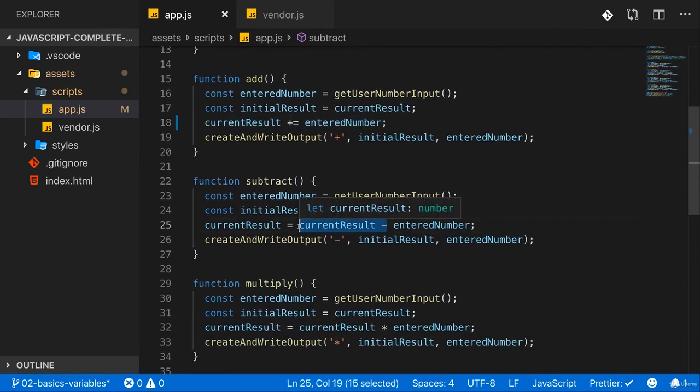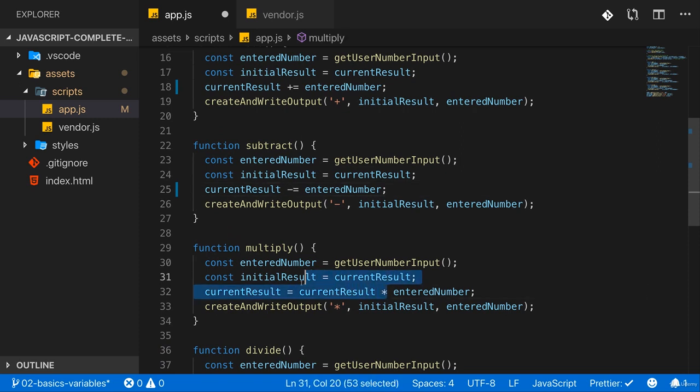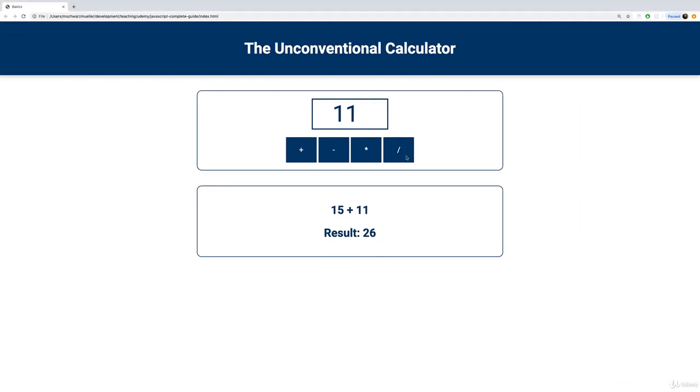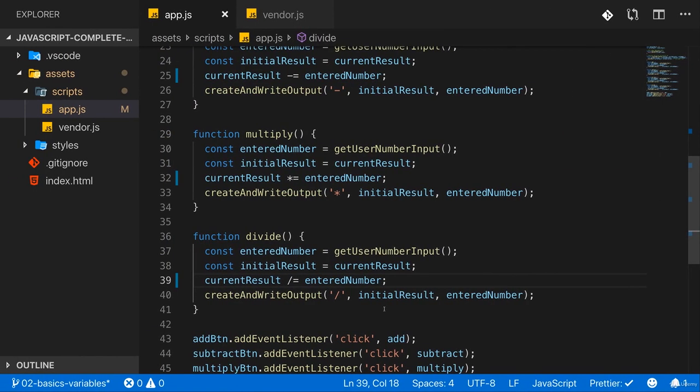So instead of this code here with the minus, we can also write minus equal, and the same for the multiplication and division. So we can take this, multiply this here, and also remove that division code here and use this shortcut. And with that, if we save that, you'll see that now as I reload this, we can add, we can subtract, we can multiply, and we can also divide. This all works now with this shorter code thanks to these shortcuts.